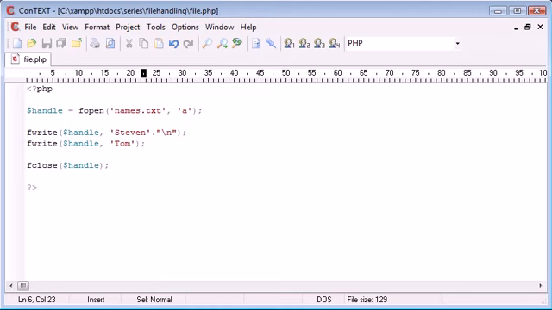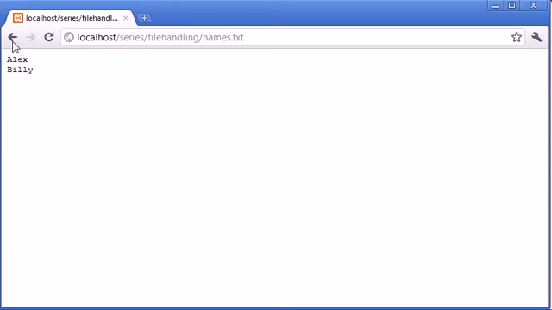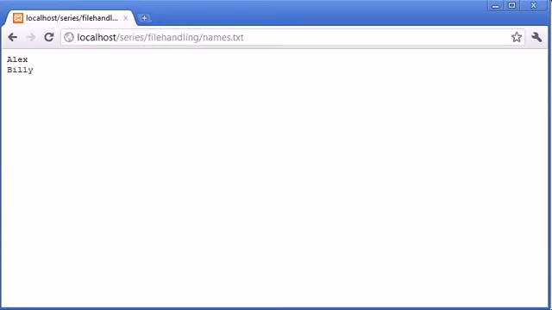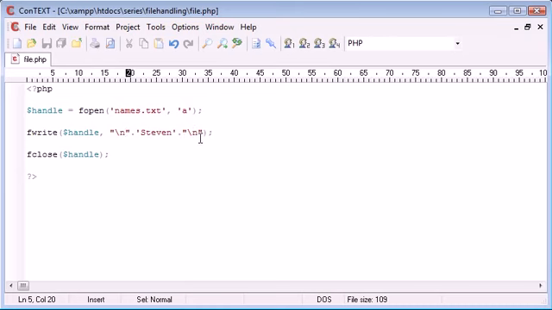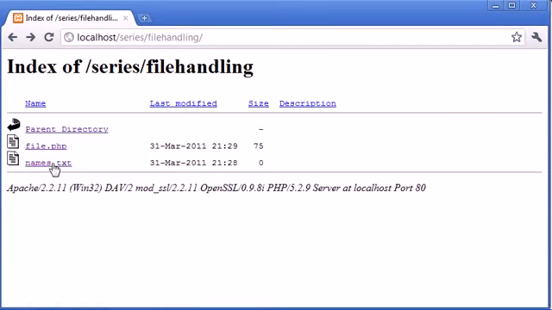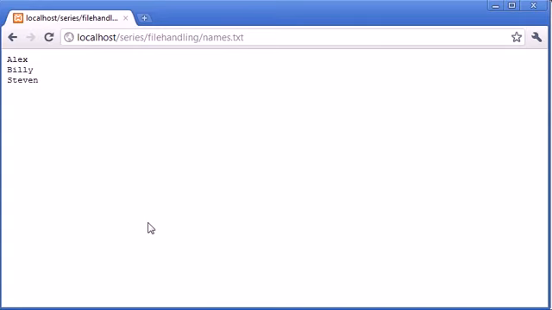What I've done is I've already written names to this file. If we go back and have a look, refresh it, Alex and Billy. Now what I want to do is add another line break after Billy, write the name Stephen, and then another line break. And this is appending, whereas before if we were doing W, it would overwrite everything in the file. So if we use A and we go back and click on file, we can see that it's simply added it to the end of the list.